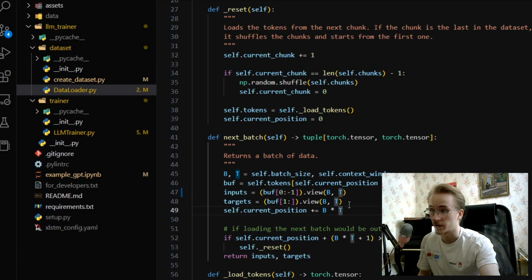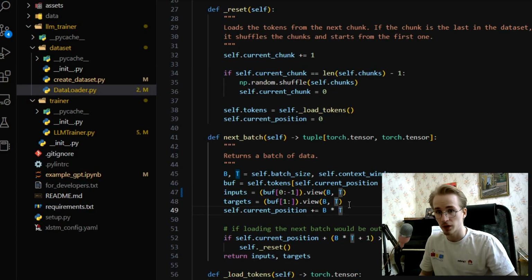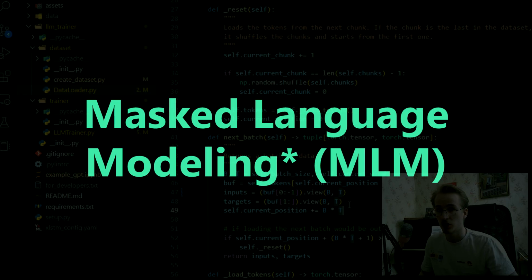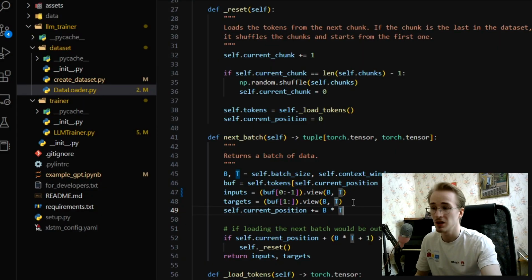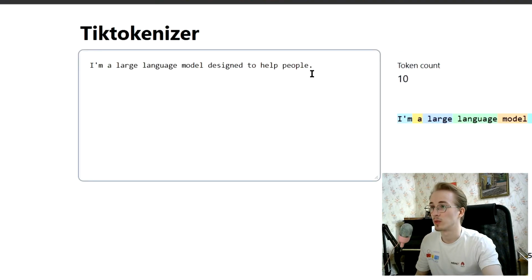The only thing I want to talk about regarding this file is what the inputs and targets are here. First, I must say that there are different strategies for training a language model. There is a strategy called masked language learning. You take a sequence of tokens and you randomly mask some tokens. But in this case, I don't use this strategy. I use another strategy called next token prediction. And first, let me show you an example of how it works.